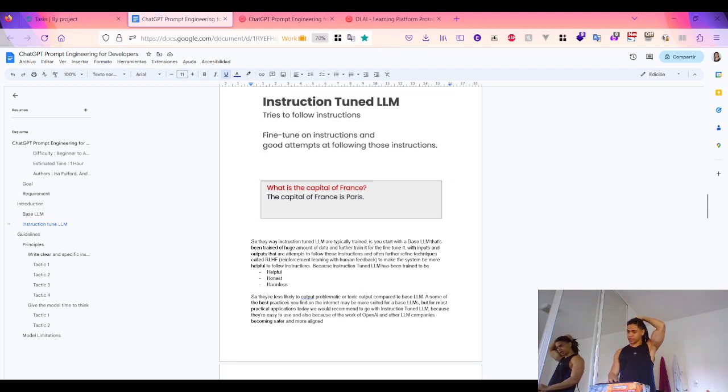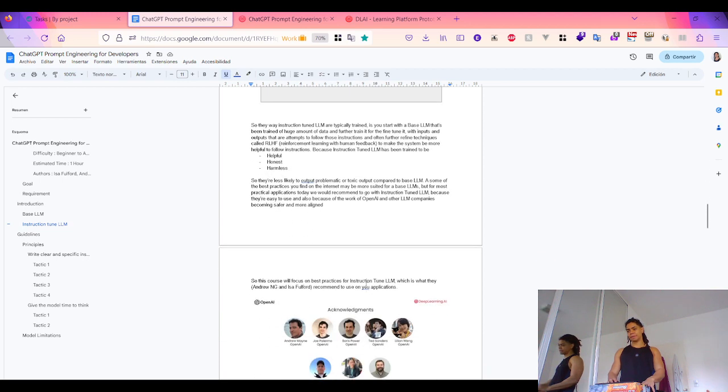Some of the best practices you'll find on the internet may be suited for a base LLM. But for most practical applications today, we recommend going with instruction tuned LLMs because they're easy to use, and also because the work of OpenAI and other LLM companies is becoming safer and more aligned.